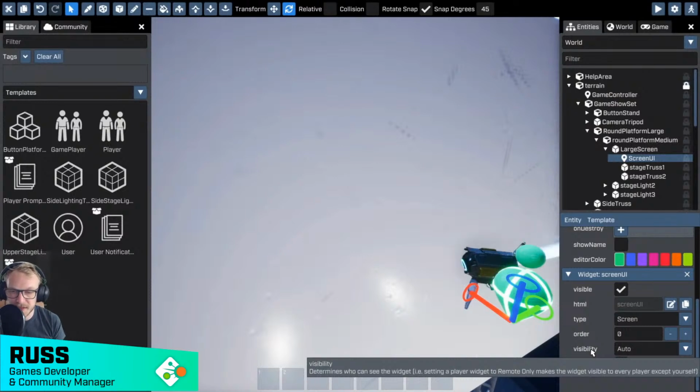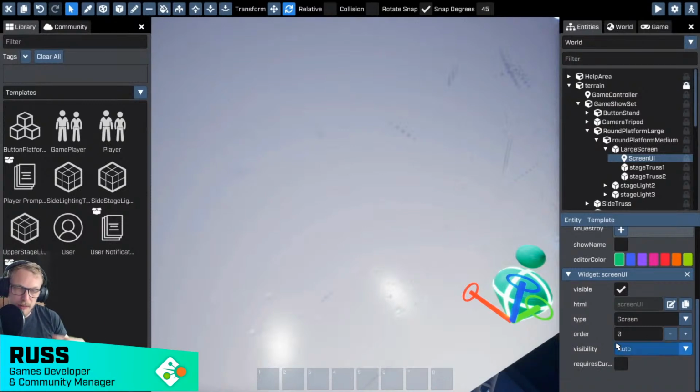So the visibility determines who can see the widget. For example, setting it to remote only means that it's only visible to other players except yourself. That's quite a useful way of controlling things that you'd only want other players to see and not on your own screen. So there's a few options there to play with. But in most cases, you'll probably want to leave that as visibility auto, especially as you're starting out with UI creation. So first, let's create a world space.